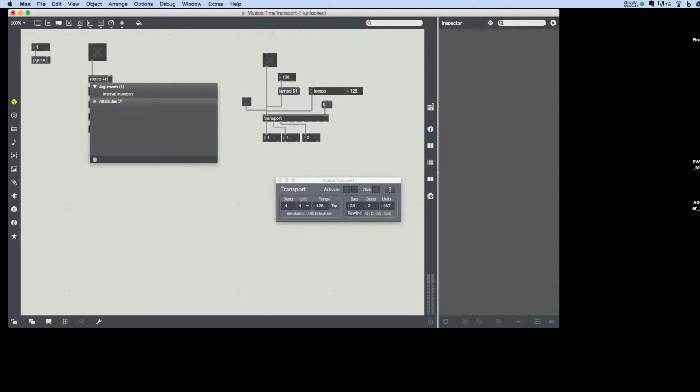There's a list of these in the reference. I can post these, but 4N is a quarter note. 2N would be a half note. 8N would be an eighth note, but let's just go with the quarter notes for now.